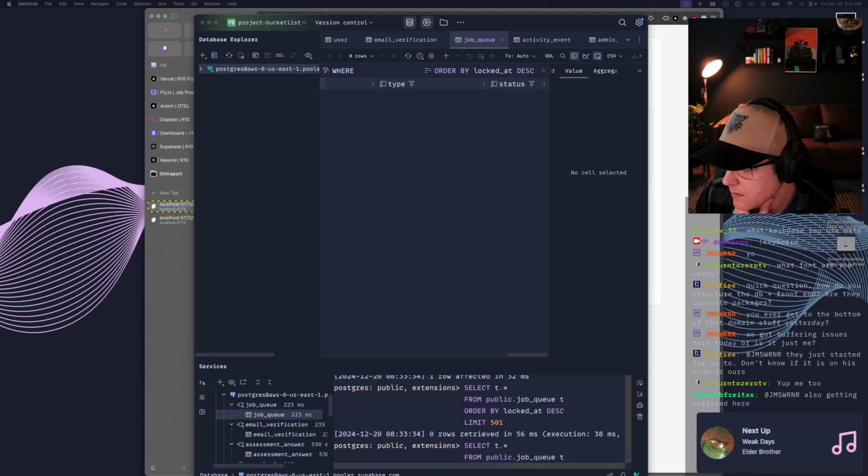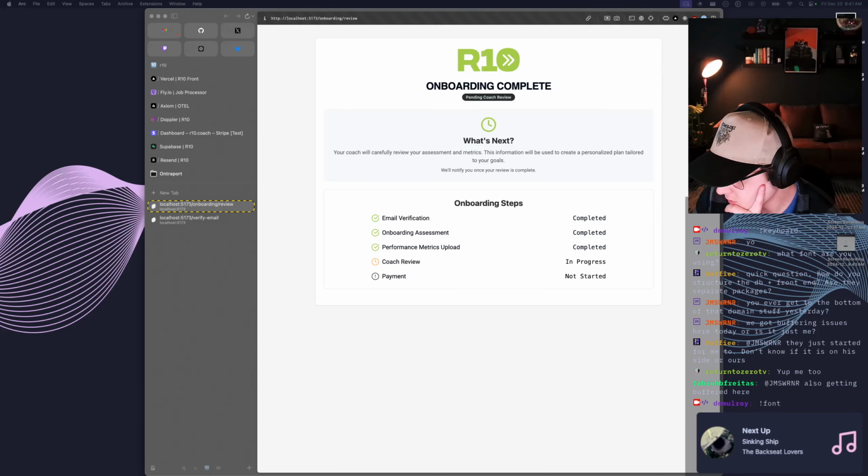Quick question, how do you structure the DB plus front end? Are they separate packages? Yeah, I have a package for my DB client because I use it in the job queue and I also use it in the front end. I can show you that in a second, Bafi.